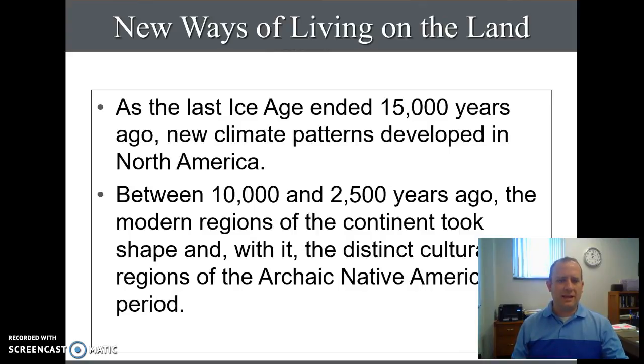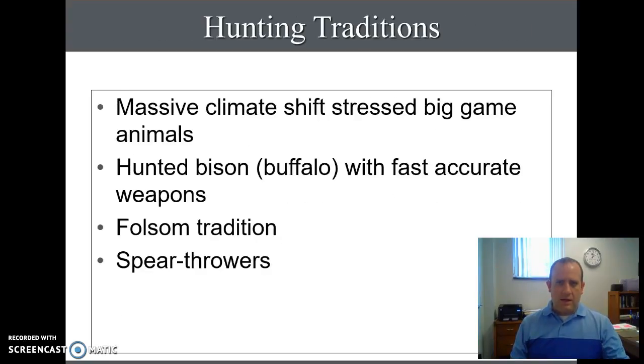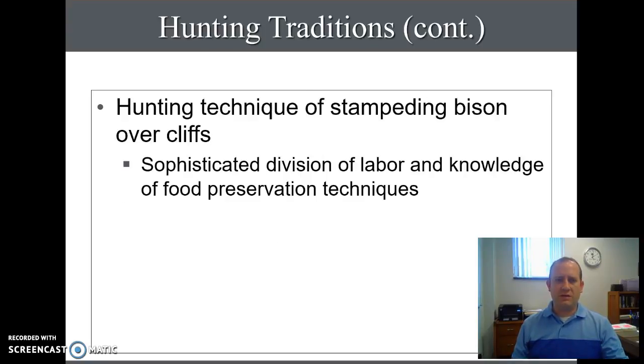But at the end of the last ice age, there came a point in which things began to change, and Native Americans began to have to make decisions. The shift really wiped out a lot of the big game animals, or at least depleted their numbers. And so they began to shift their tactics from mastodons and other large animals to buffalo, to bison, and began to develop new ways of living and new traditions.